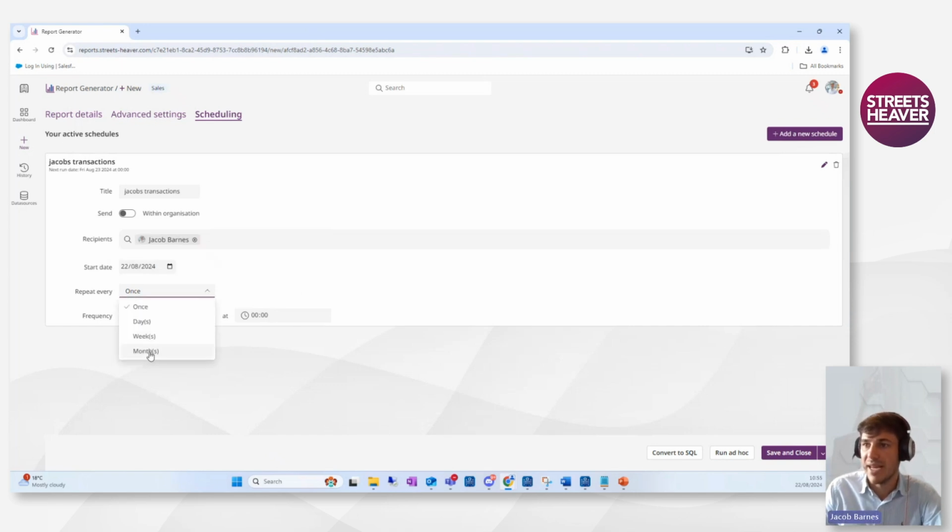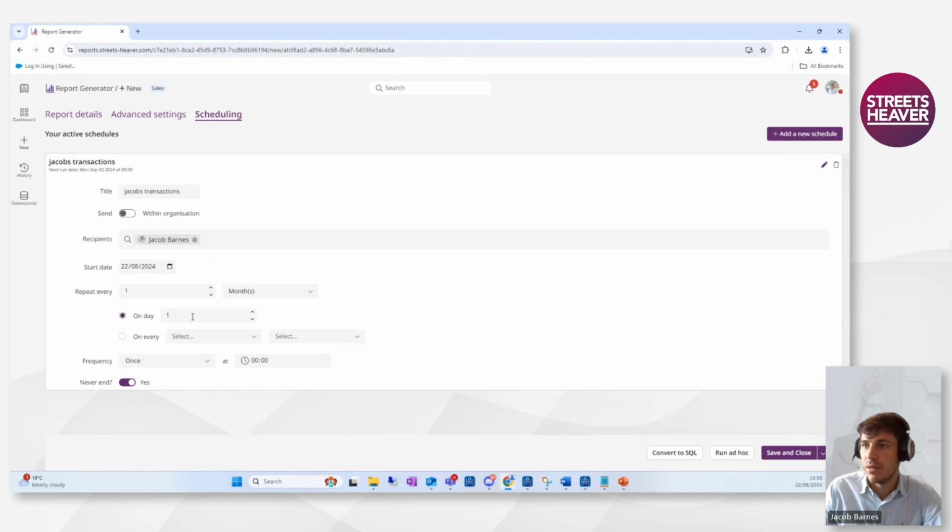I want this to repeat every month at the first of the month, and let's select a time. So let's go for 9 o'clock. As you can see at the top of the screen, we get this next run date, which is Sunday, the 1st of September 2024 at 9 o'clock. So for example, if I changed this to 10, you can see that just updates to the 10th of September.